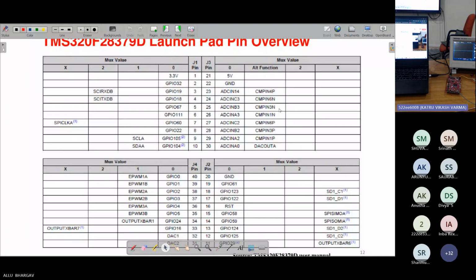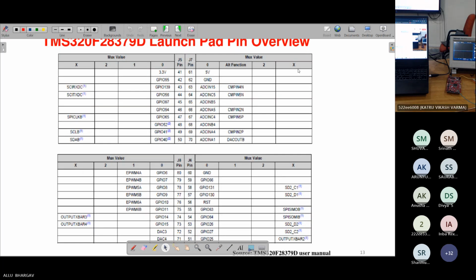And this is the same figure, but in terms of letters we are showing here J3 and J2 and J1 and J4 correspondingly. If you see the pin number, what action is done with that pin is shown here. So if we see the pin number, then we can directly access the corresponding GPIO pins. And this is the pin overview for J5, J7 and J6, J8.